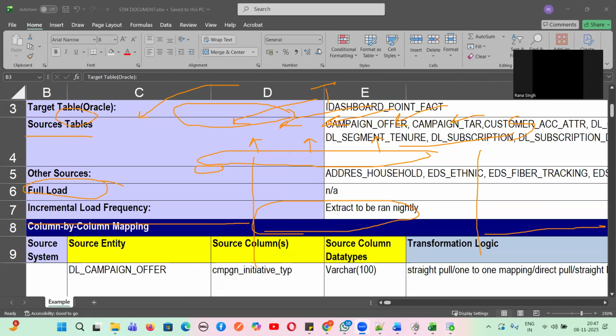Source entity, source column, data type. What do you understand by source entity? Source table, the table name. Okay. Then what is this one? Source column, the columns in the table. This is the data type of the column. And what is the source system? Which is the source system?